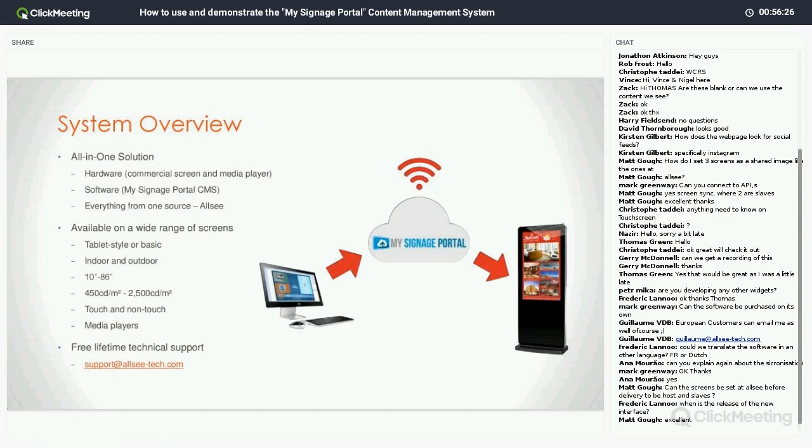Frederick's asking, when is the release of the new interface? So we don't have an exact time frame yet. It should be ready around the first quarter of next year, but nothing's set in stone at the moment. We're still in the development stages.